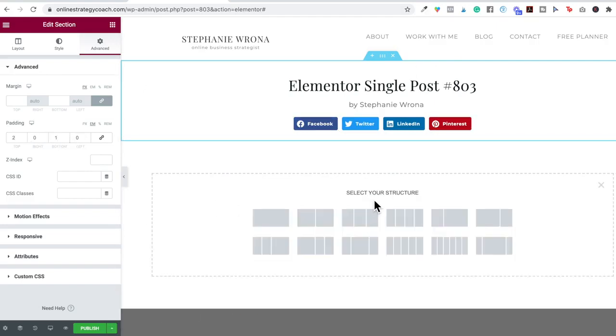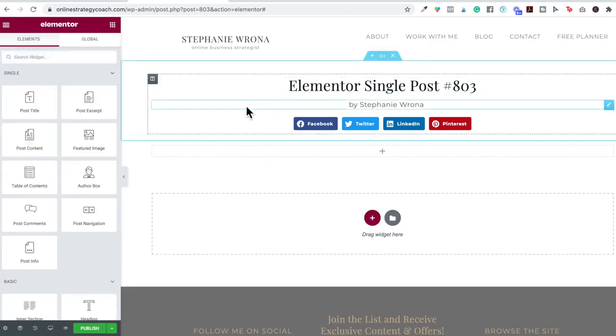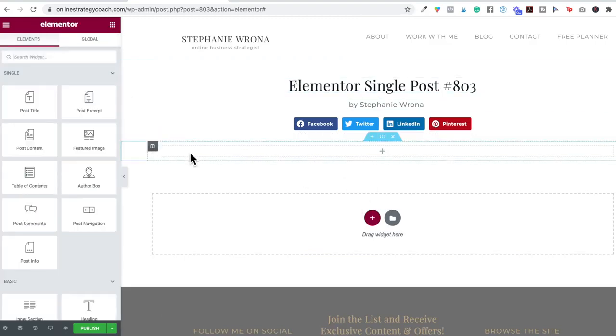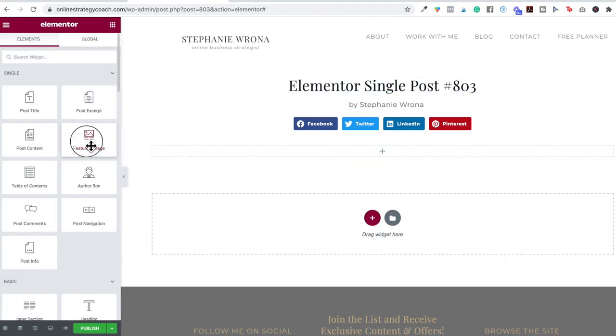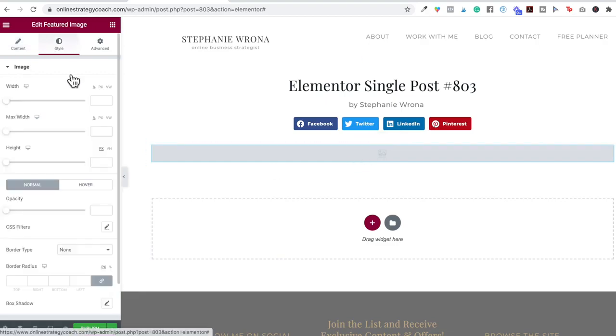So I'm going to click on this plus sign and add a new section. And this is another reason why I love Elementor, is you can really separate everything into their own section. So the next section is going to be our featured image. So we're going to pull that over. We don't have any posts yet, so we can't see what this image is going to look like, but I am going to go ahead and come in here to my style section.